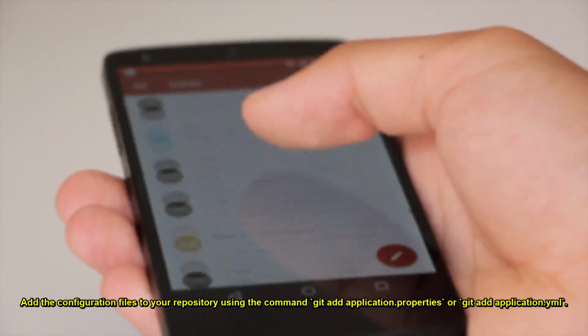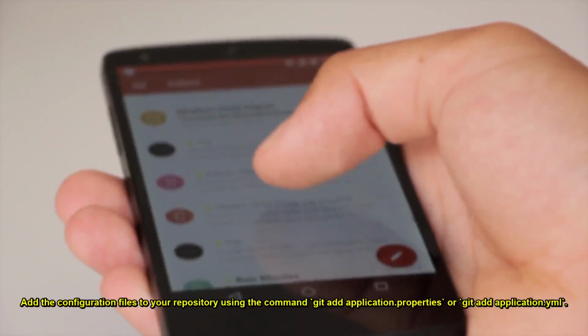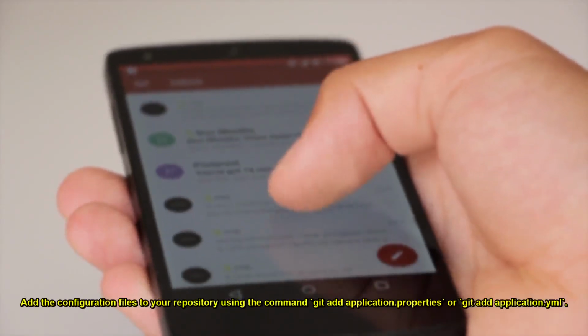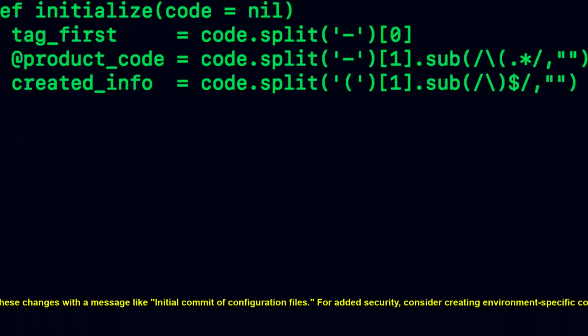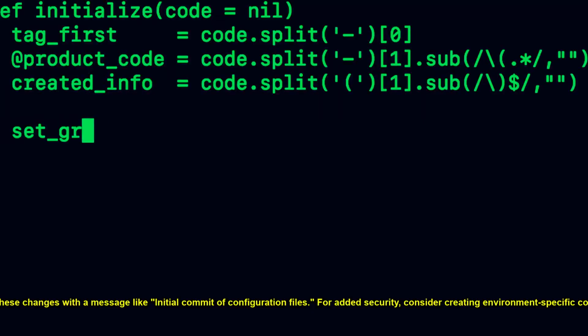Add the configuration files to your repository using the command git add application.properties or git add application.yml. Commit these changes with a message like "initial commit of configuration files."